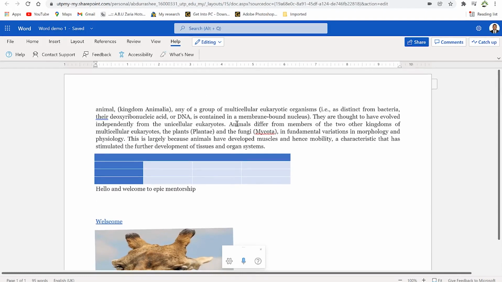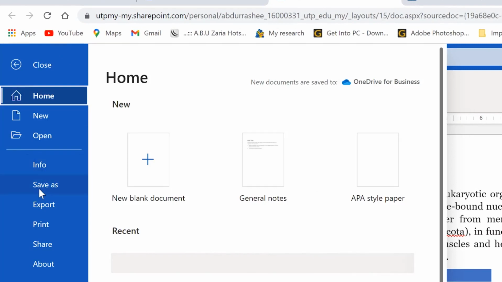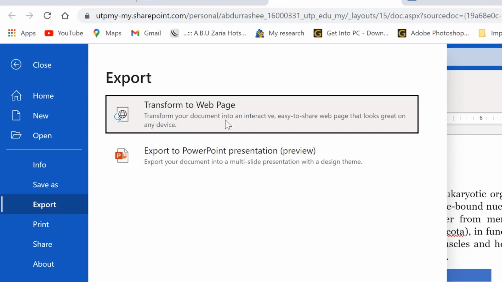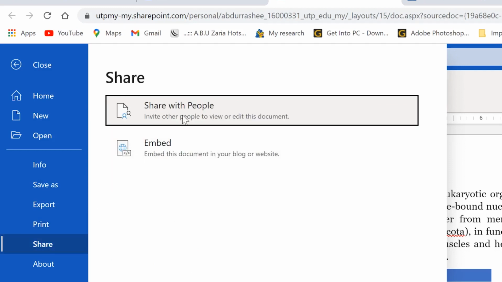At the end, once you finish editing your content and you are done with everything, you can come over here to the file, and you have the option to save the document as a Word document copy on your computer. You can download as PDF, you can download as ODT, or you can export to a PowerPoint presentation preview, or you can transform this to a web page. You can also print, and you can share directly. We've just shown how to share, and you can embed this as a code on your website.